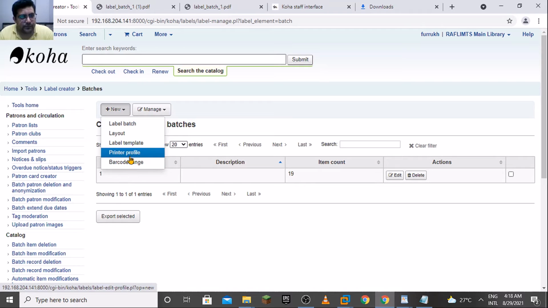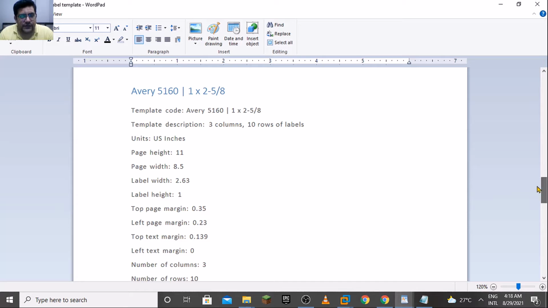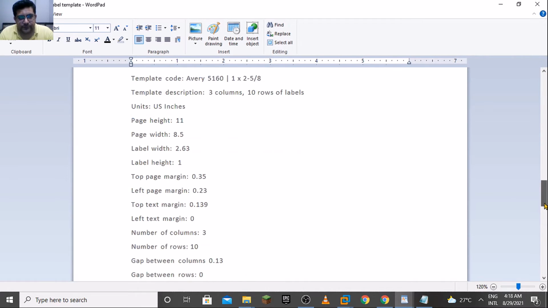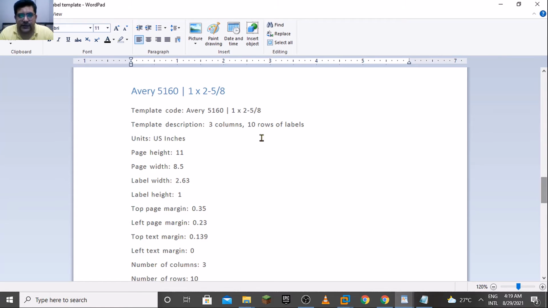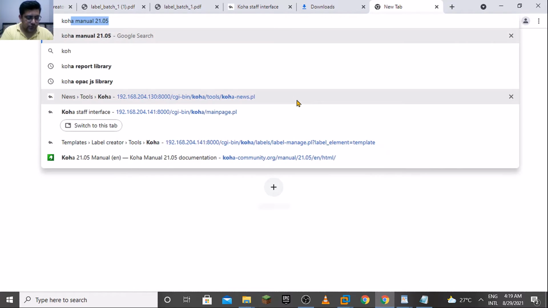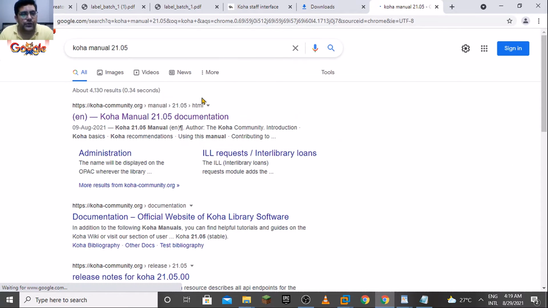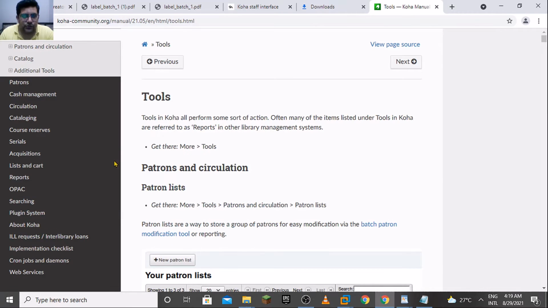You can set the printer profile if you are working on some particular printer, and there are multiple templates as well. You can see this is another template, and this is another. So I have multiple of these files, and you can use the Koha manual as well to let you know. Koha manual 21.05, and you can find the size. For example, tools, if you want to check it out.